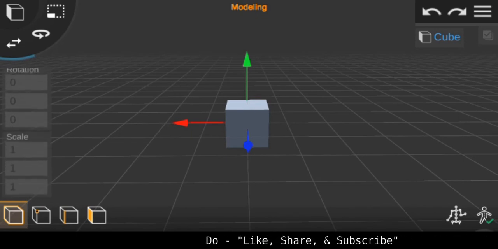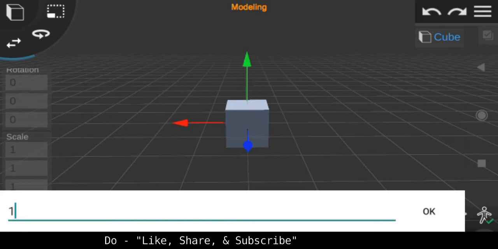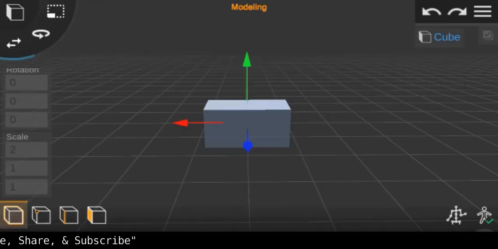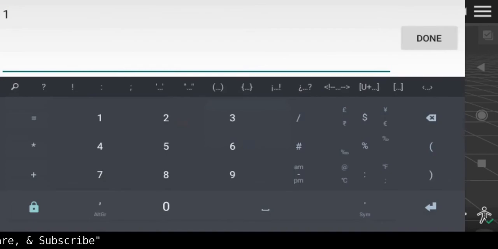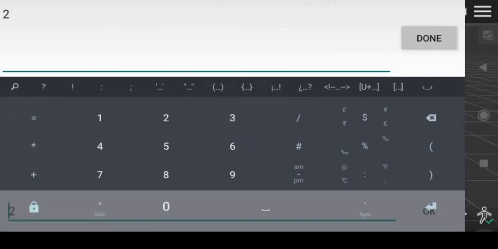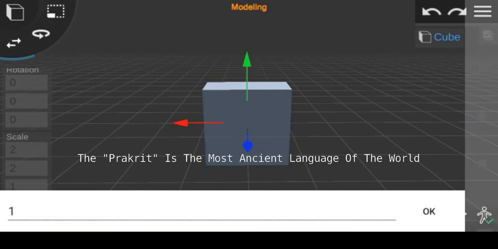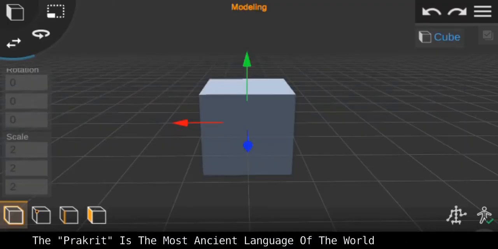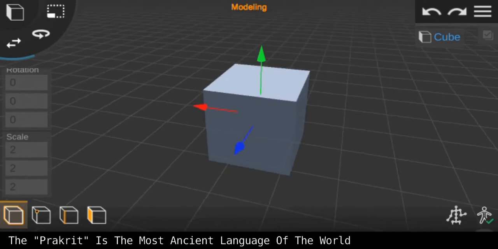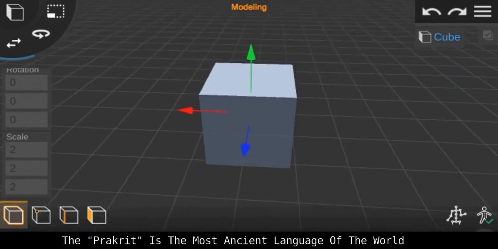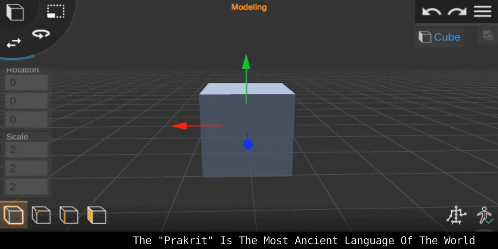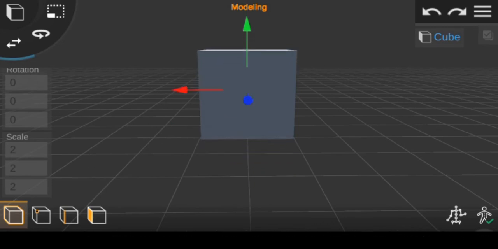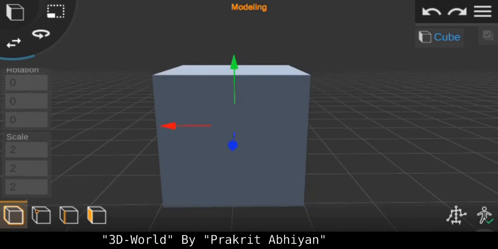So for this purpose, first of all, let's scale it. Let me scale it by 2 in the x, y and z directions. So 2, and again 2. Why am I doing this? Because we can then clearly see what we are going to do. So let's bring it a little upward and zoom in as well.